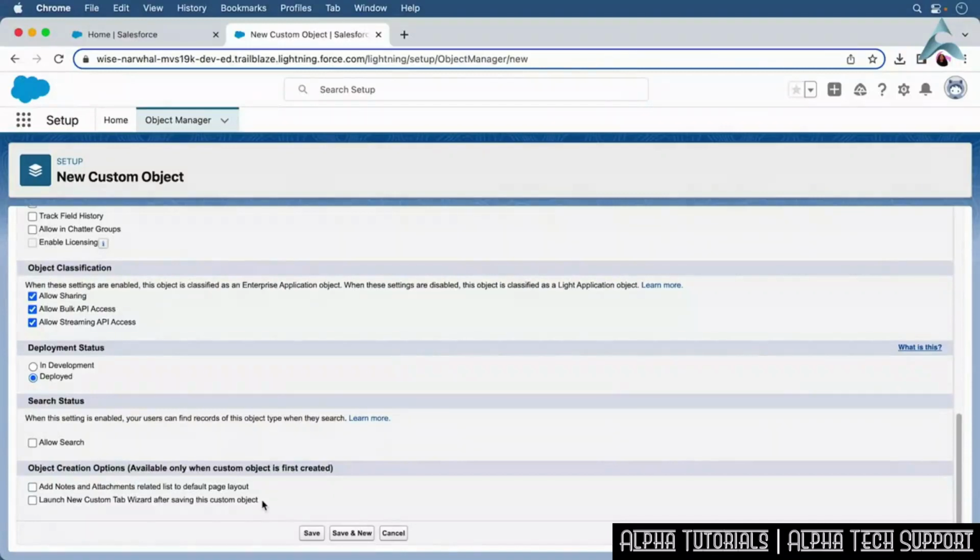The first instance is when you're setting up your new custom object. Make sure that you check the checkbox at the very bottom of the screen saying Launch New Custom Tab Wizard, and follow the prompt to update your new custom object tab from there. It will have the object dropdown already selected.